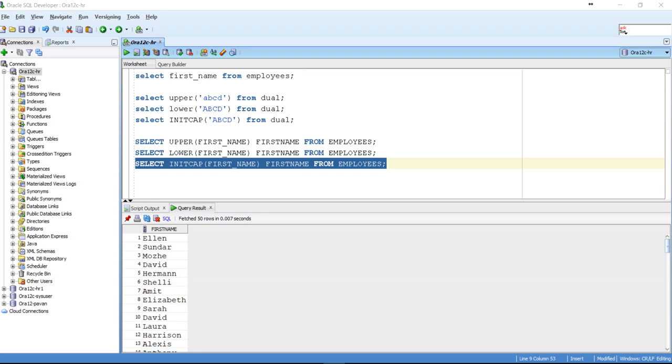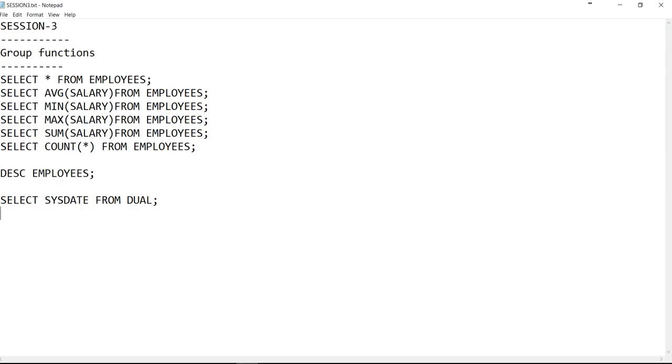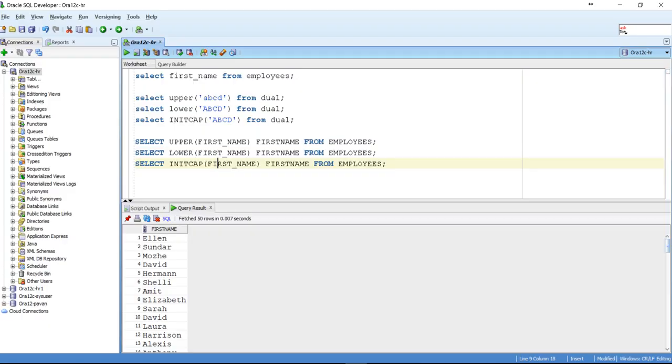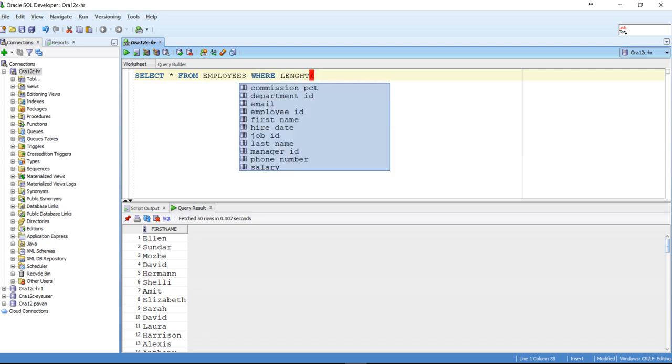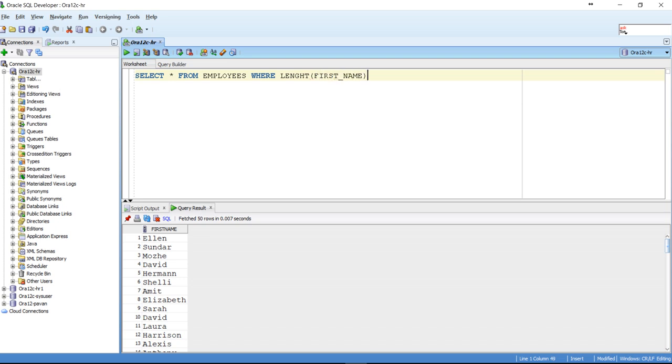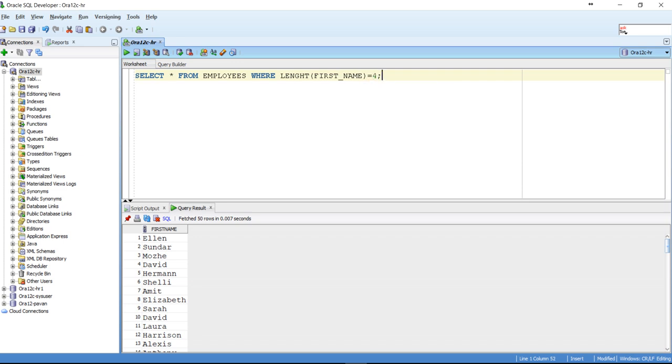Copying all the queries here again. Now what I want to do is select star from employees where length of first_name, this is a conditional statement, is equal to, for example, 4. Based upon the condition, the length of first_name should be 4. So the name should have 4 characters. Only those records will be displayed.